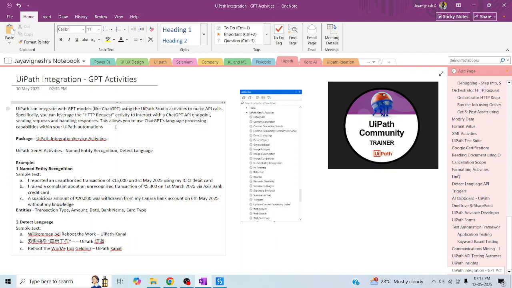Let's start reviewing work using UiPath. In our UiPath integration series, as a next activity we're going to discuss detect language, or language detection. Basically, this particular model is used to understand which language you are getting the queries in, right?